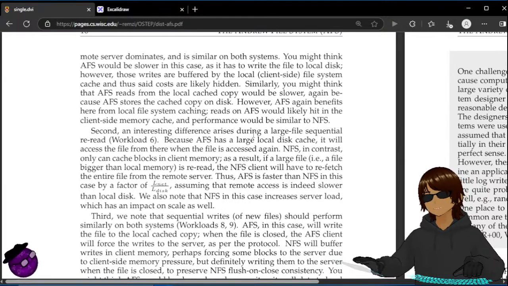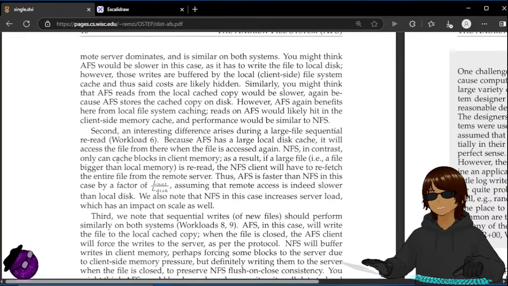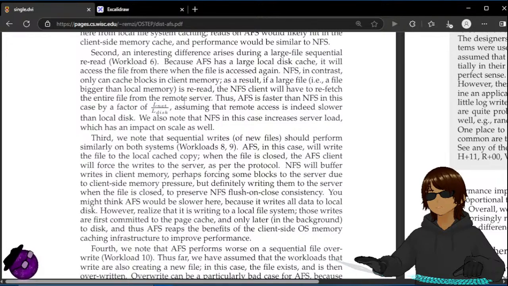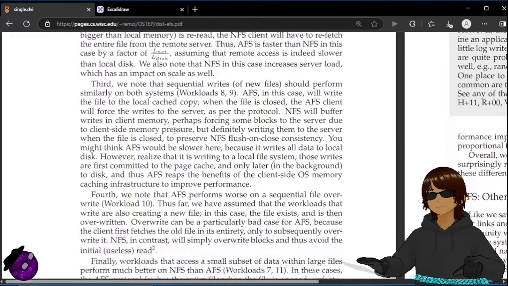Second, an interesting difference arises during a large file sequential reread. Because AFS has a large local disk cache, it will access the file from there when the file is accessed again. NFS, in contrast, can only cache blocks in client memory. As a result, if a large file is reread, the NFS client would have to refetch the entire file from the remote server. Thus, AFS was faster than NFS in this case by a factor of LNet divided by LDisk, assuming the remote access is indeed slower than local disk. We also know that NFS in this case increases server load, which has an impact on scale as well.